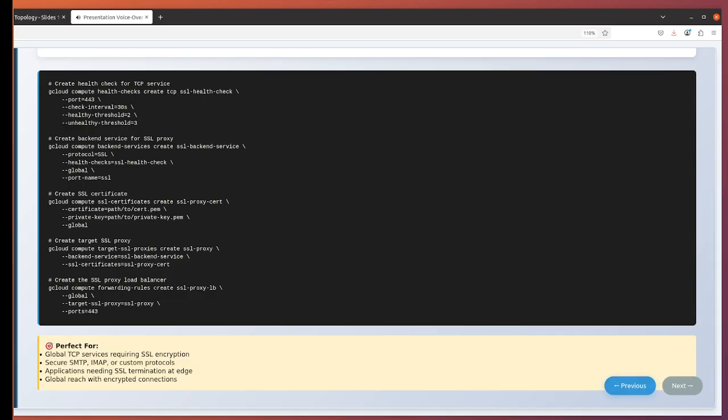Use this setup for global TCP-based services that need SSL encryption but do not use HTTP. Examples include secure SMTP, IMAP, or custom encrypted protocols.